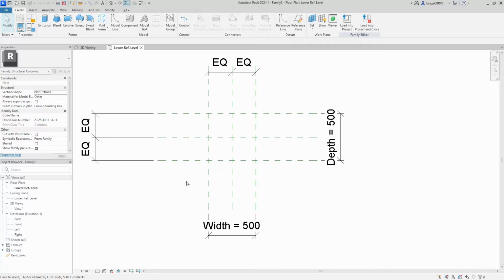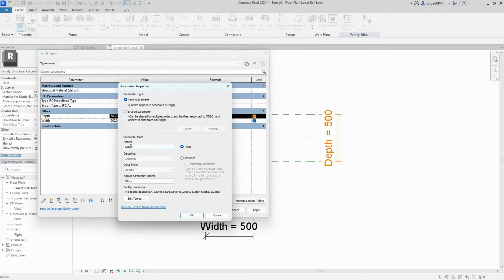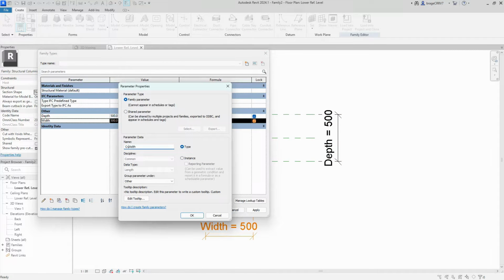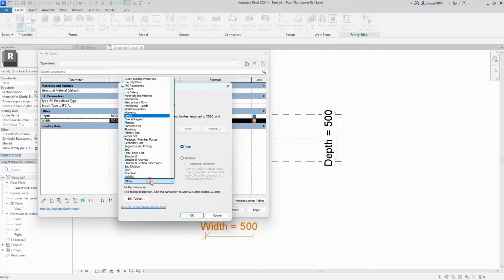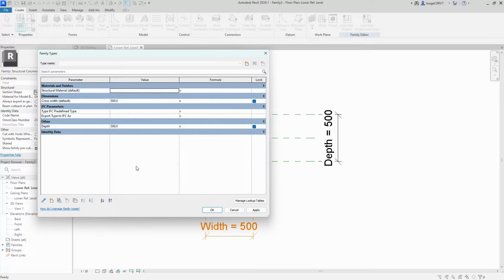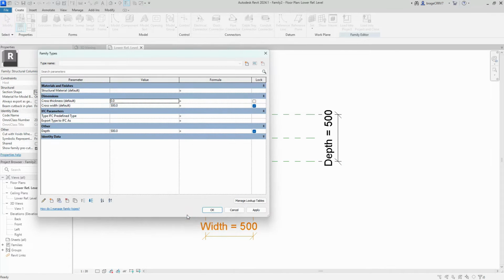We start by editing and adding two parameters, one for thickness and another for width. We make it the cross width, place it in the dimension category and make it instance. We create a new parameter, which is the cross thickness, and make it instance. Okay, the depth we won't be needing, so we delete it, apply it, nice.